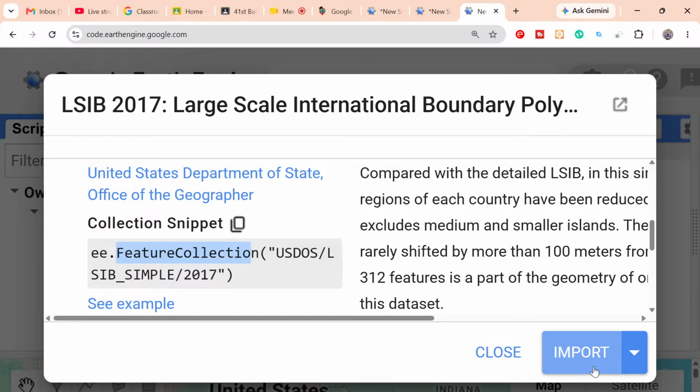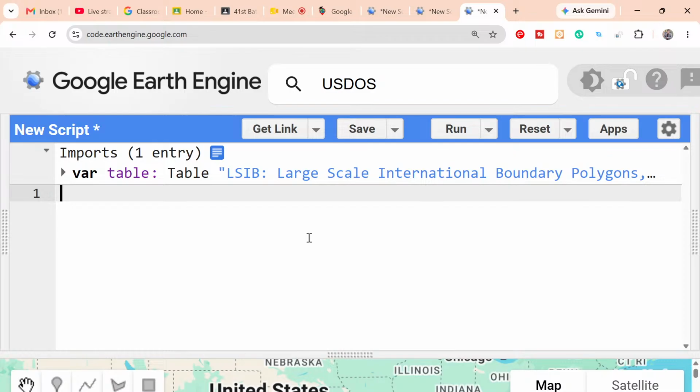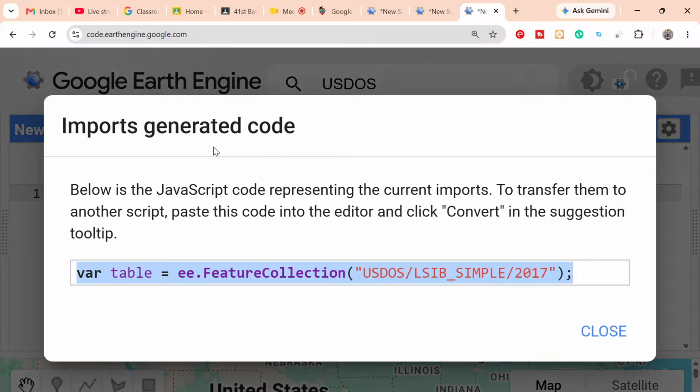So I just import it. When I import, you can see it shows this type of line. Can anyone tell me what the variable name is in this line of code? In this line, what's the variable name? Let me show you from here, so now you can easily get the idea. What's the variable name? It is called table. Yes, thank you. So table is the variable name. It's the default variable name.